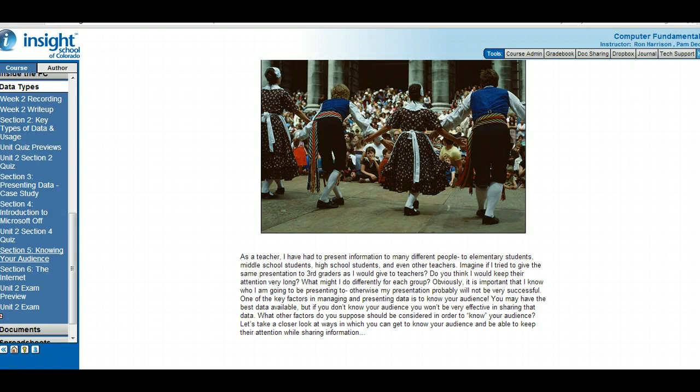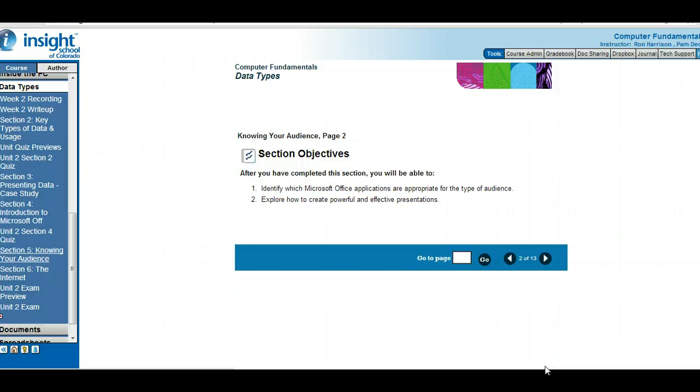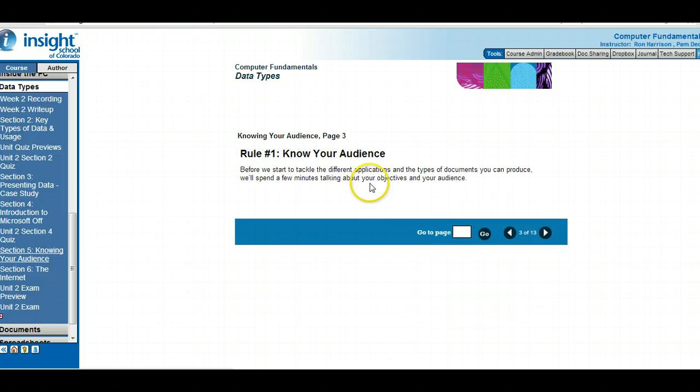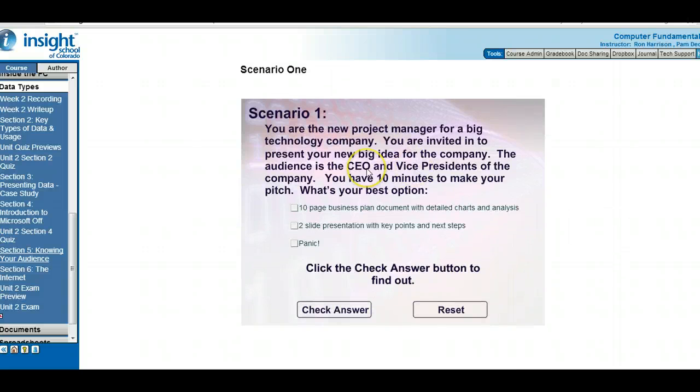Once you know your audience, then you can create your presentation around what they need to know. So in this section, we're going to look at what Office applications are appropriate for different audiences and how to create effective presentations. Obviously, you need to know your audience before you can even start to put together the data that you want to share. So this is going to go through a couple of scenarios here.